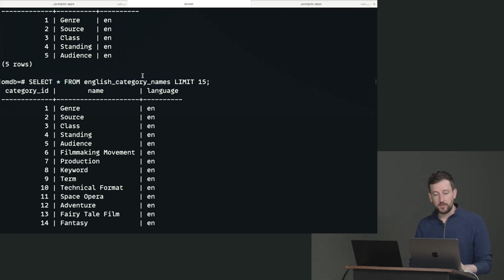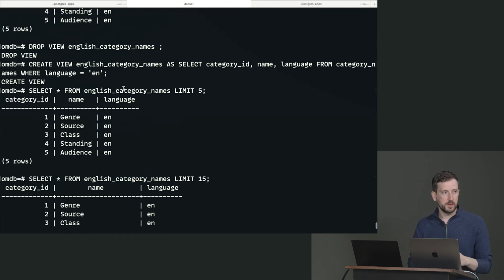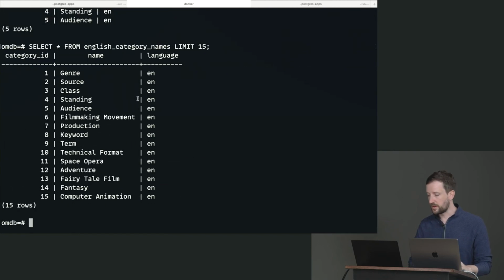I showed you a really easy one where it's just like a where, but these can be big complicated joins as well. It doesn't have to be just a simple where. It can be literally any select that you can think of. It's useful for convenience. It's also useful for permissions.